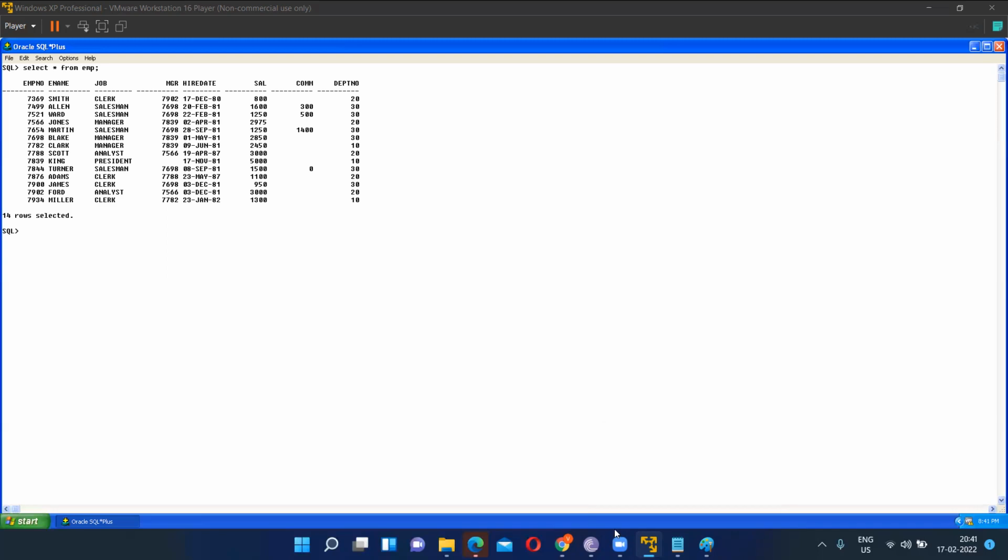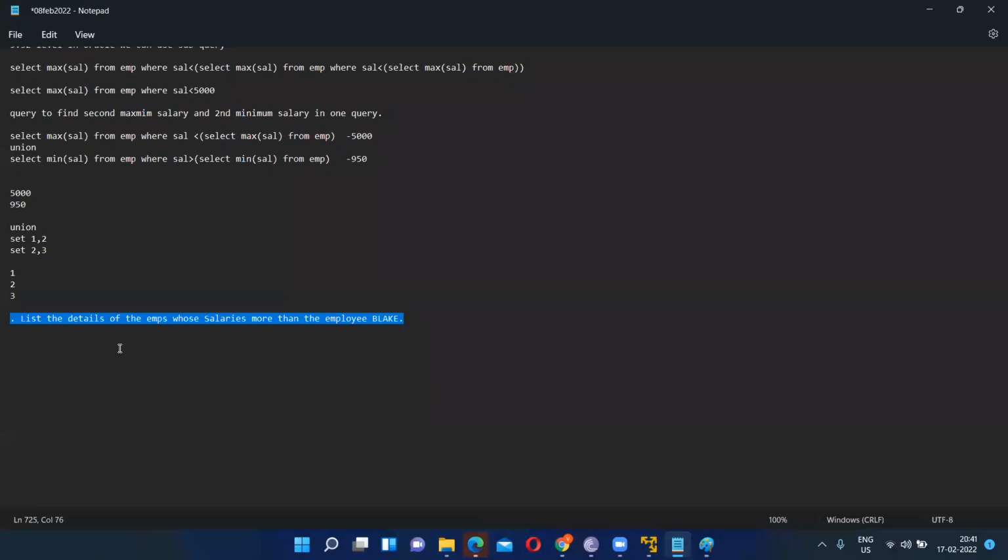So what is the query, guys? Please list the details of employees whose salary is more than the employee Blake. Select star from EMP where salary is greater than select sal from EMP where ename equals Blake. Yeah, this is the correct query. Rest of you, write it down.